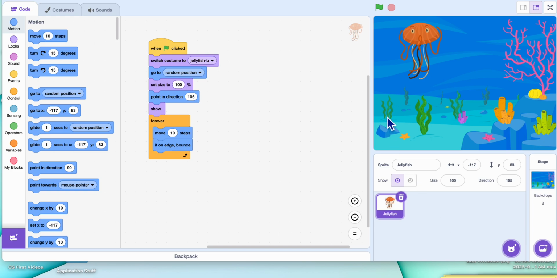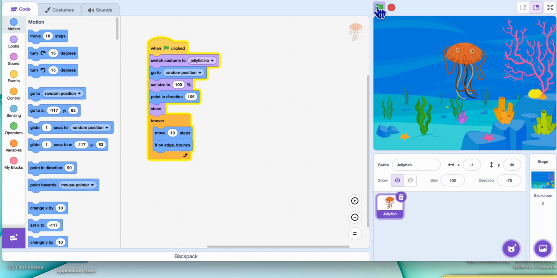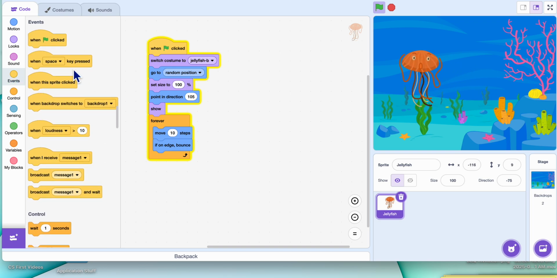Okay, boys and girls, we have our jellyfish moving. So he's moving across the stage, but now we want to do a parallel program where we're going to have him doing some different things. So there's some animations that you could do on this parallel program.